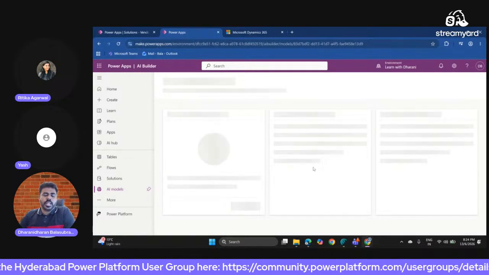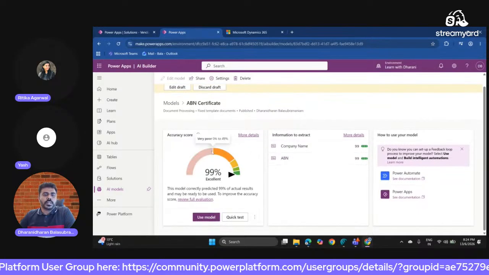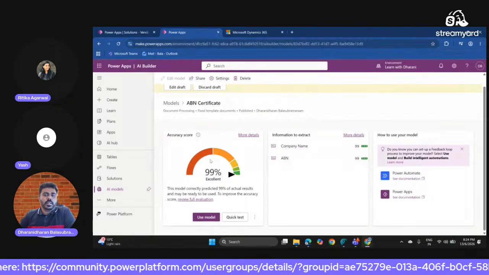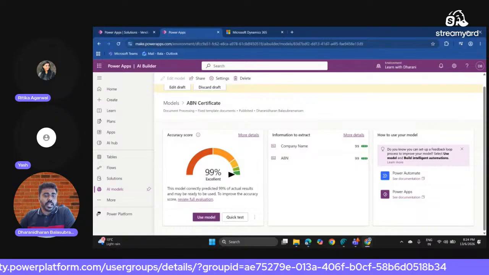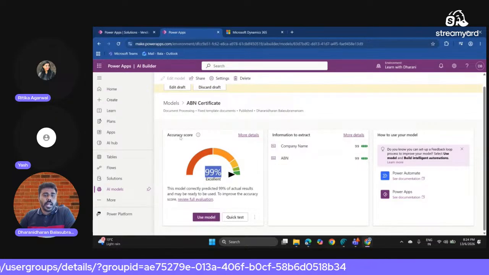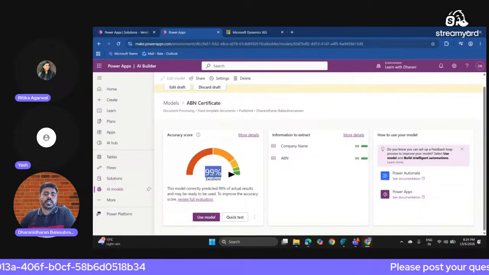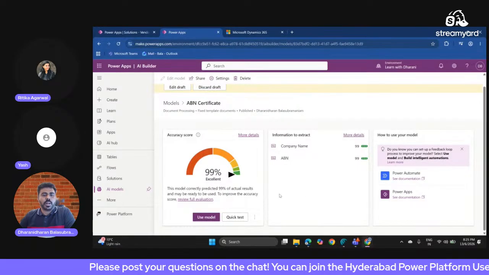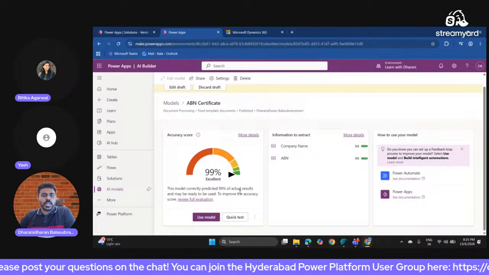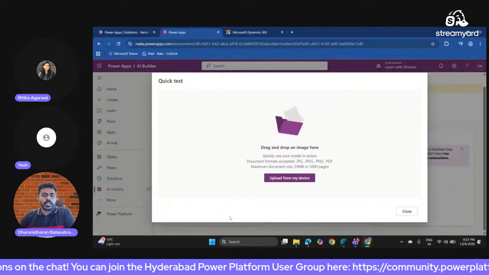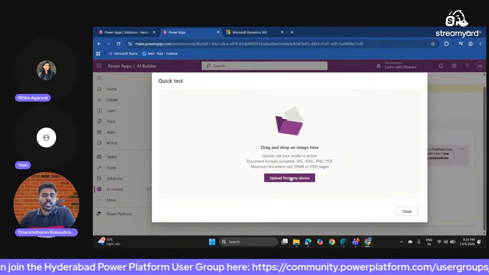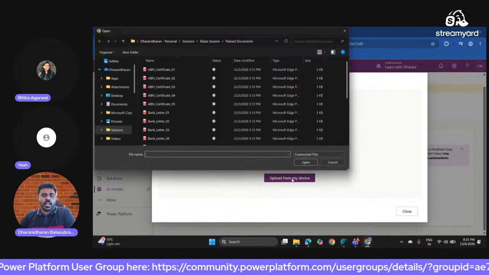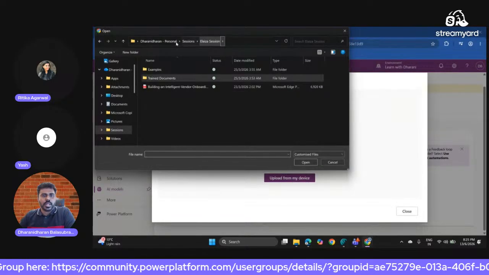the other beauty here is you can also see the accuracy score. If you are having a low accuracy, you can train this model with more real-time documents to get better accuracy results. If you feel this accuracy is very low, you can get a few more documents from the vendors and then train this model in order to get better accuracy. And you can do quick testing here as well. You can upload the documents from here, and you can ask the model to extract it.